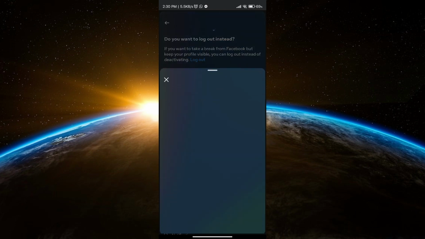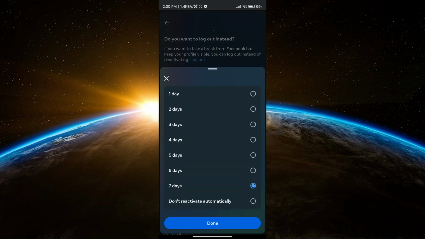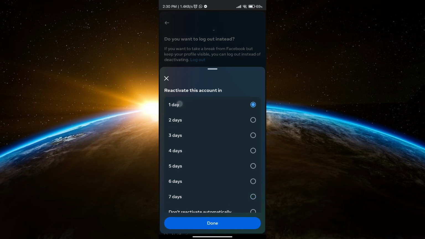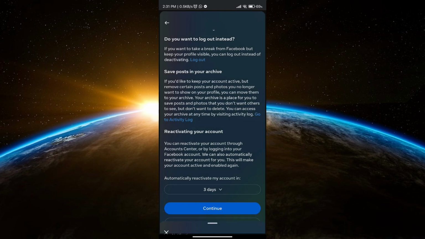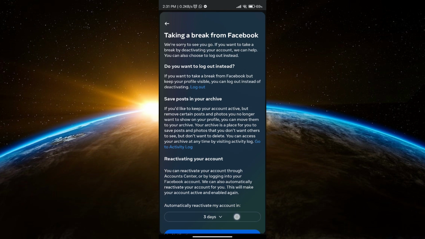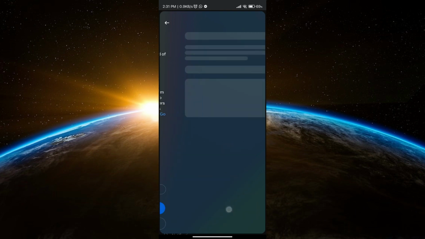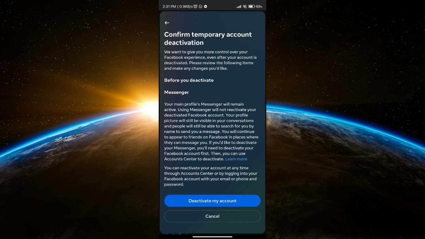And you can select how long you want to deactivate your account. It may be 1 day, 2 days, or more. Mine, I'll just go with 3 days, and then after that, click the continue button and finally deactivate my account.